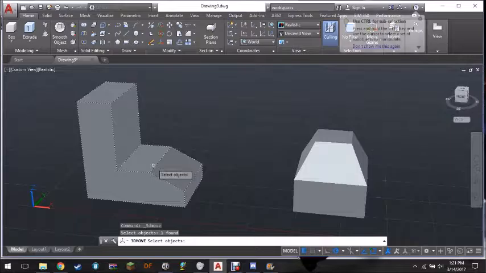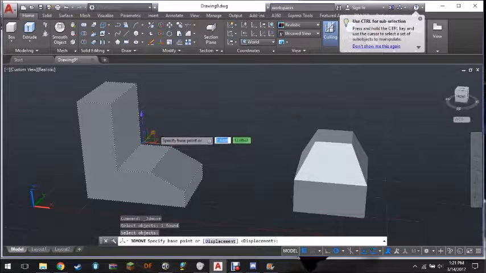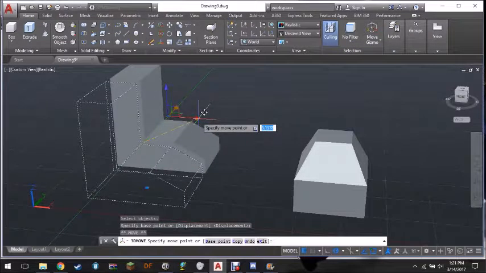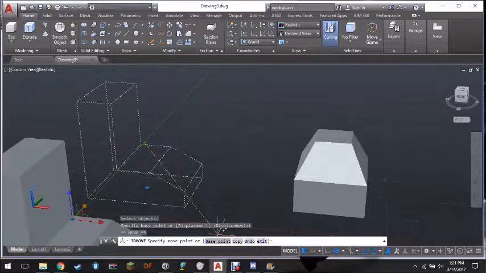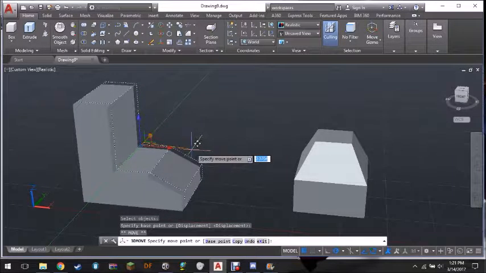So next, we pick the object, and then we pick one of the gizmos, so we'll move it in the Y direction, sorry. So you see we have commands similar to what we did in rotate: base point, copy, undo, and exit. Copy, undo, and exit all have the exact same function, so I won't show those again.